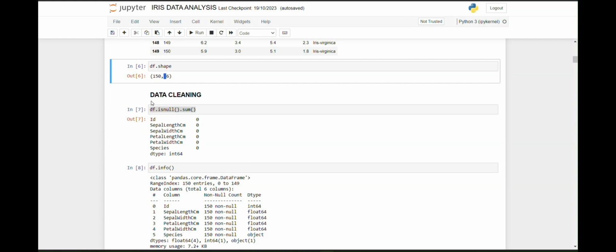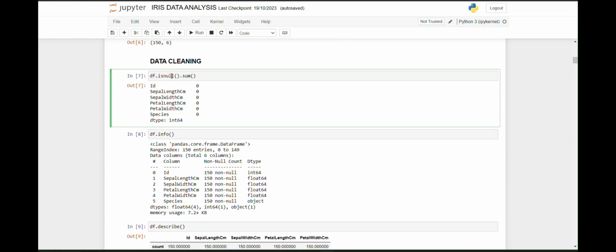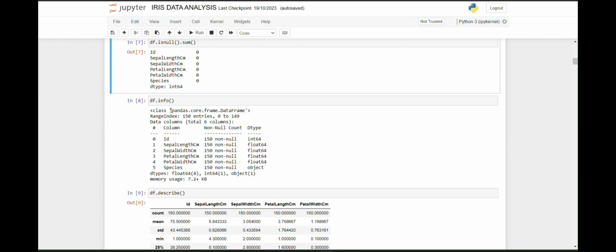After that, I went to the next step, data cleaning. In data cleaning, we mainly focus on whether any null values are present, and we observe the data. Df.isnull will give me the true and false of the data. If a null value is present, then it will give me true. If no null value is present, it will give me false. Dot sum will give me the sum of all the null values present. Here the sum is 0, so there are no null values present in the data.